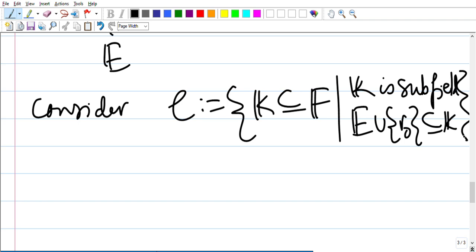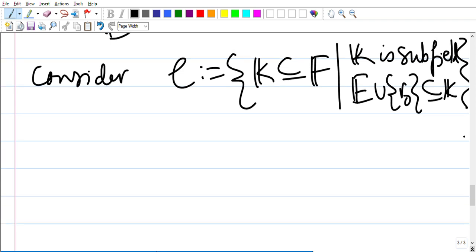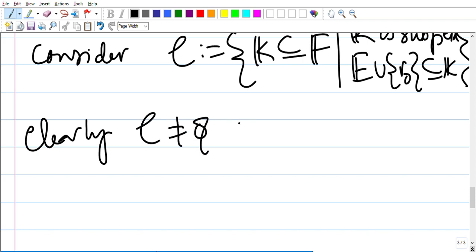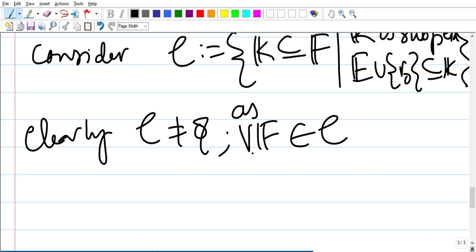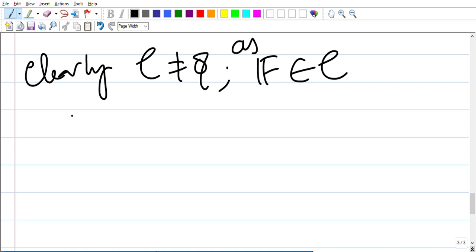What does that mean? C is the collection of all those subfields of F which contain every element of E as well as R naught. Now, clearly C is non-empty. That's because F itself is an element of C. So once we know that this family C is non-empty, what we can do is consider the intersection of elements of C.